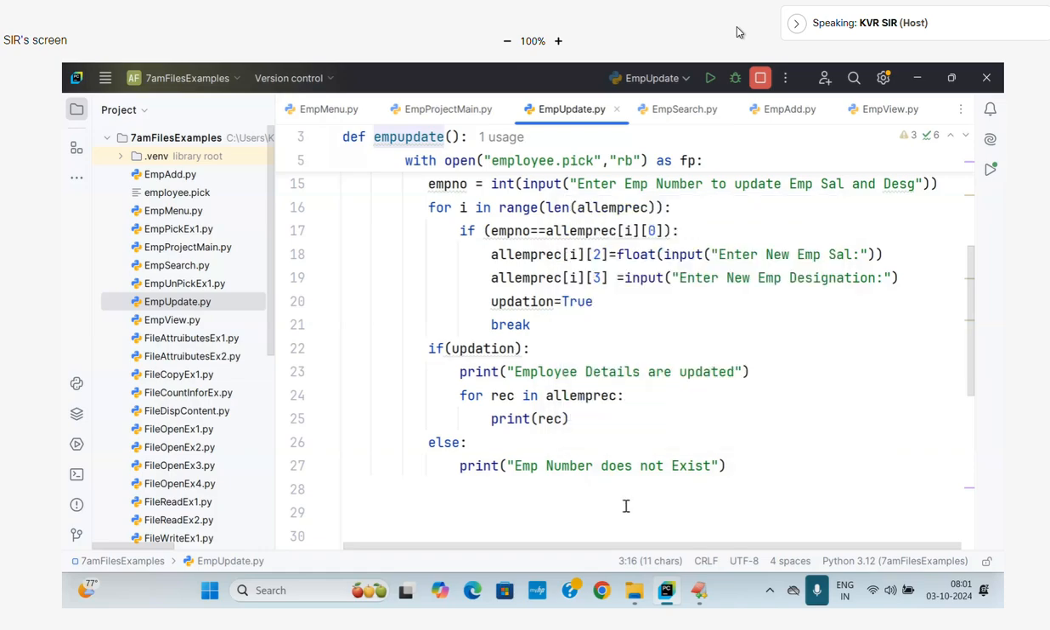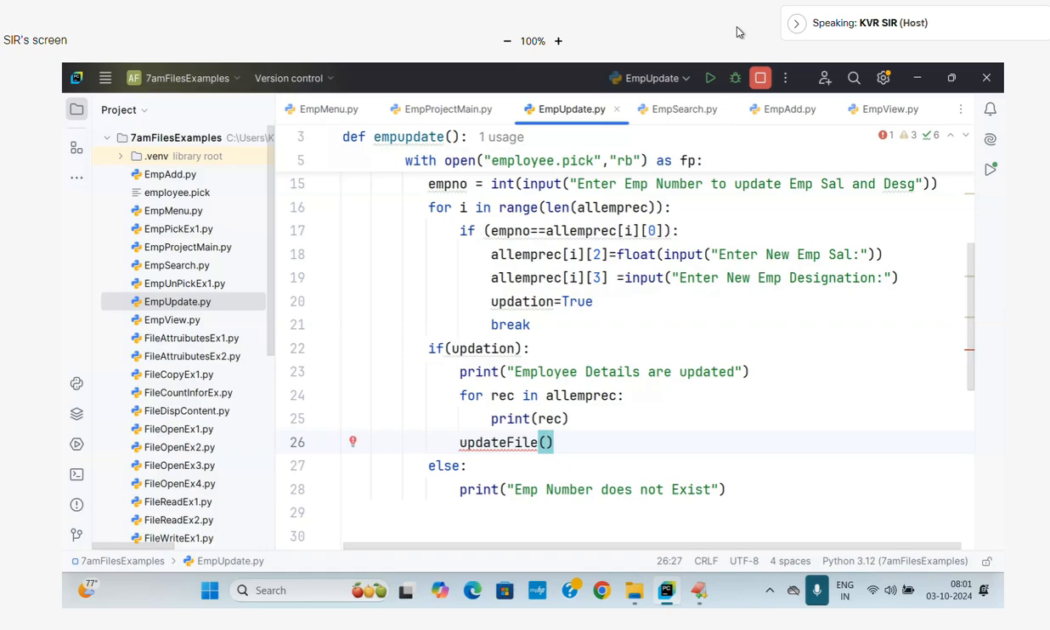For that, I'm going to write it. One beautiful concept I'm going to bring. What that employee details are updated. Here I will do what? After printing that, I'm going to call one function. What is the function I'm going to call? Update file. What will I pass? These updated records I will send.